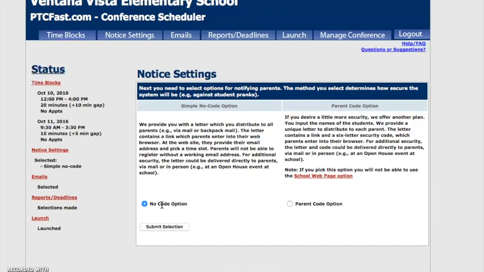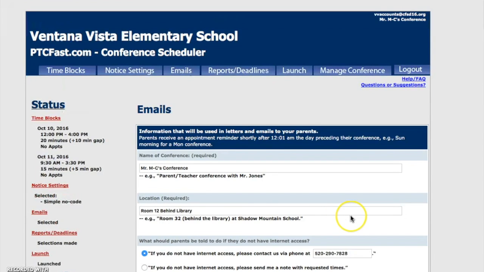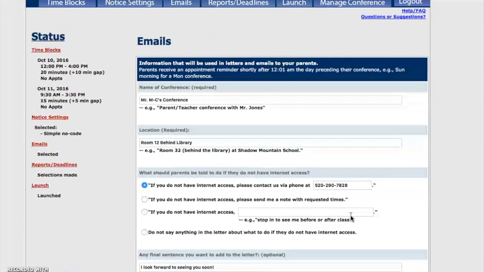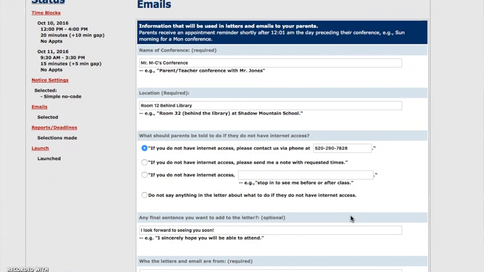I suggest using the no-code option. It's more simple and helps to prevent any mistakes in scheduling. Select Submit Selection and move on to the next tab, which is Emails. On this page, you'll enter the information that will be sent out in the letter that you send home to parents or that you email to them asking them to sign up for conferences.